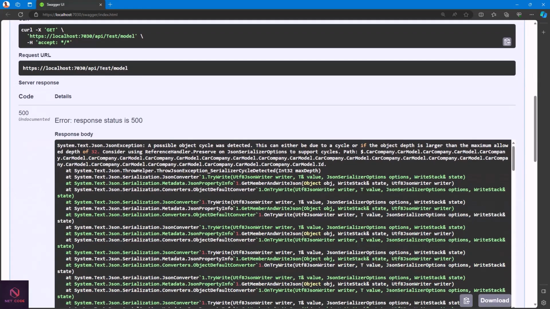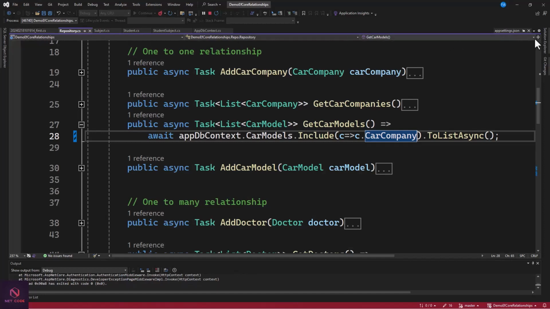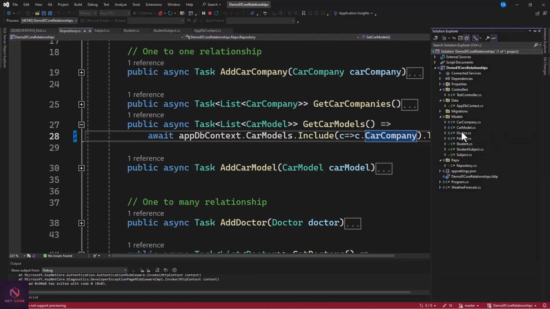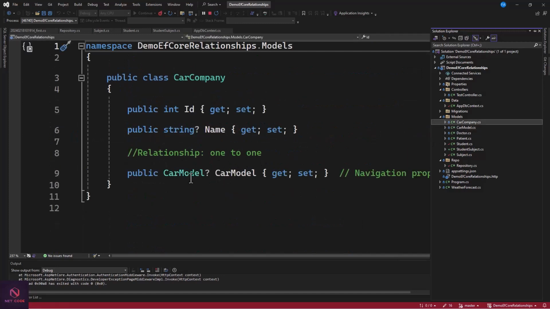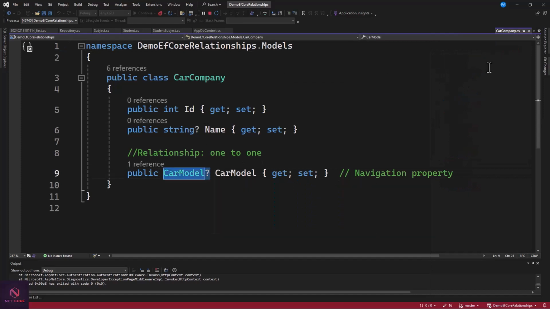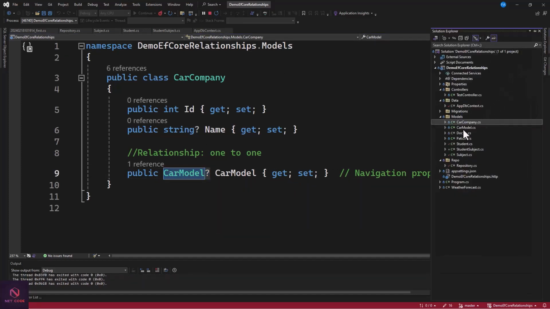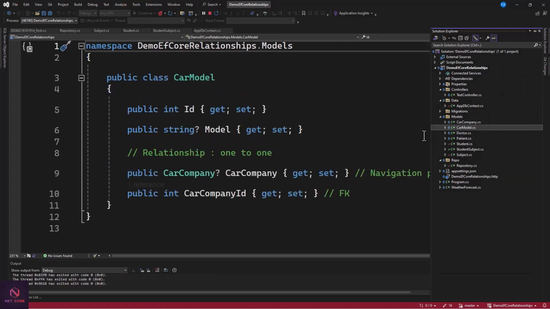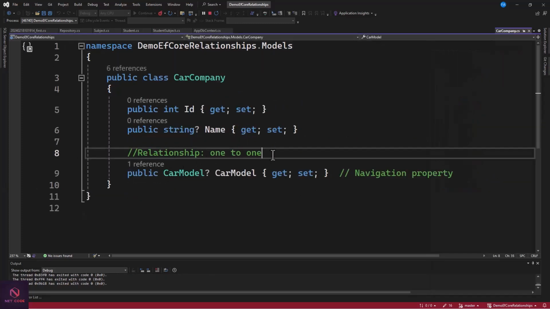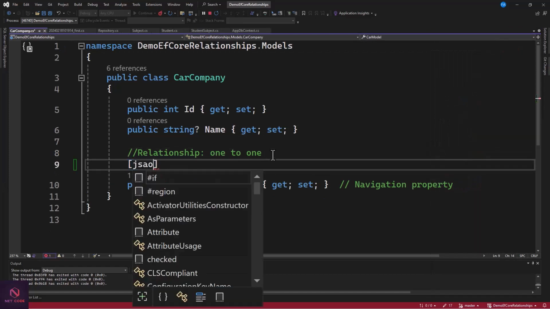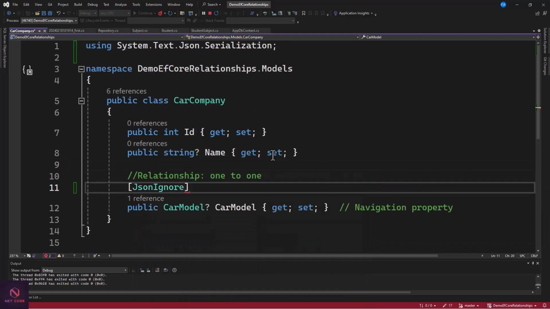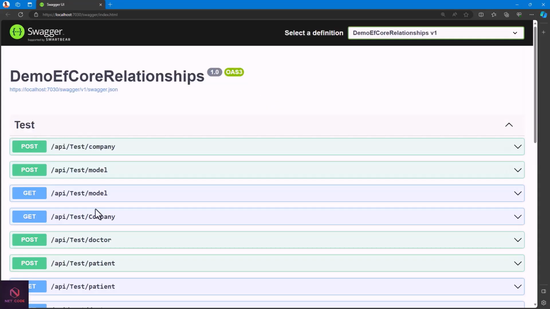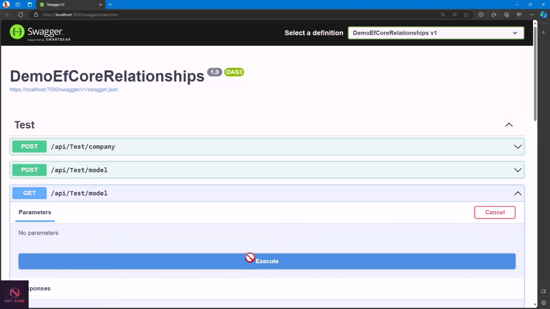cyclic error. We can just quickly go to car models, go to the car models where you have the list in the car company as a parent. So we have this model car company, and we have this car model. So let's add JSON ignore on top. Let's save this. Then let's check this out again and see if this is going to work.